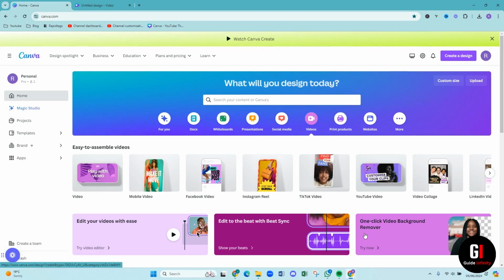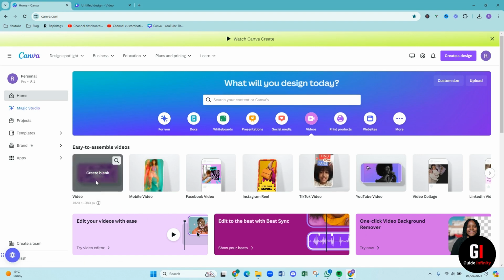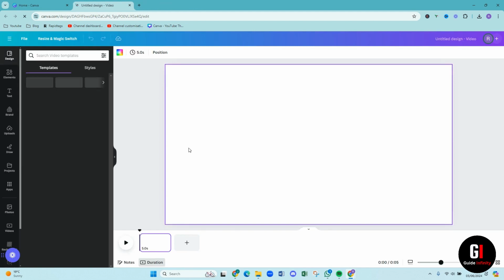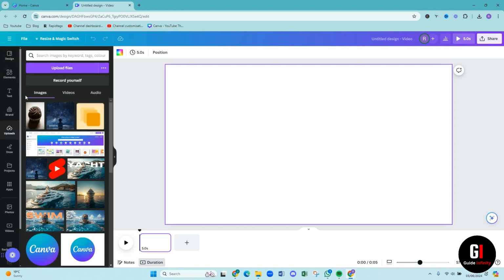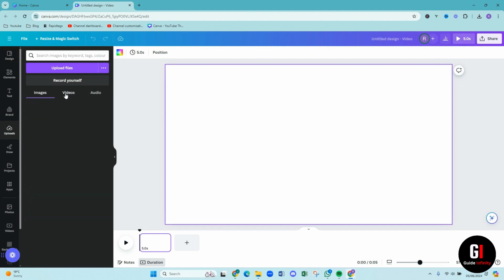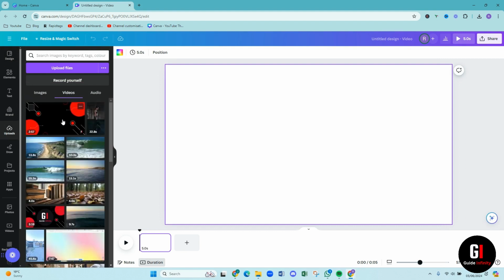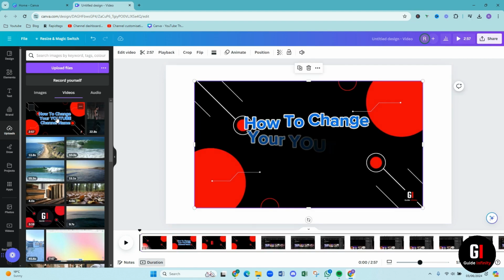So as you can see, we are in canva.com, and what we're going to do is come over and press on video. We're just going to start with a blank template. And then once that's loaded, we are going to come over to the left hand side, press on the uploads button, and press on the videos button there. You can see we have one of the videos here that I have done, so I'm just going to give that a click.